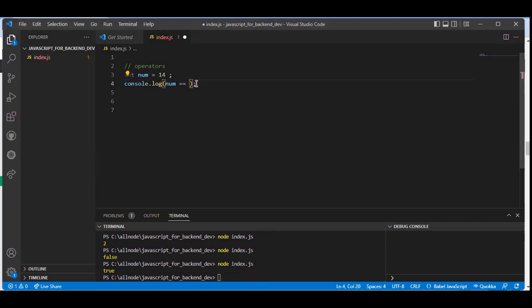Let's also do another one. Is 14 equal to 2 plus 12? So let's compare that again, and it's going to say true. 14 is exactly equal to 2 plus 12, because 2 plus 12 will give us what? 14, right? Which is this number.